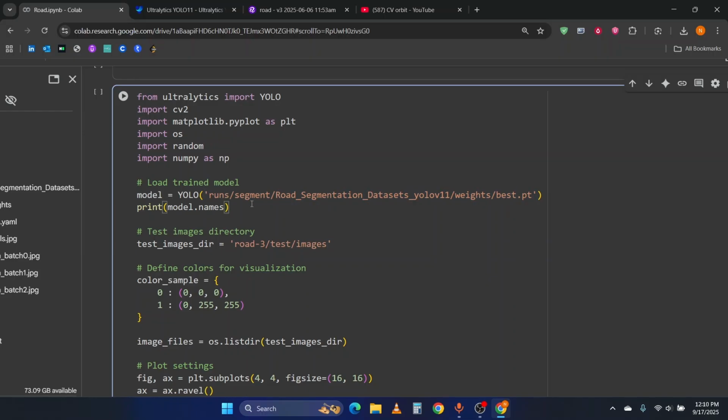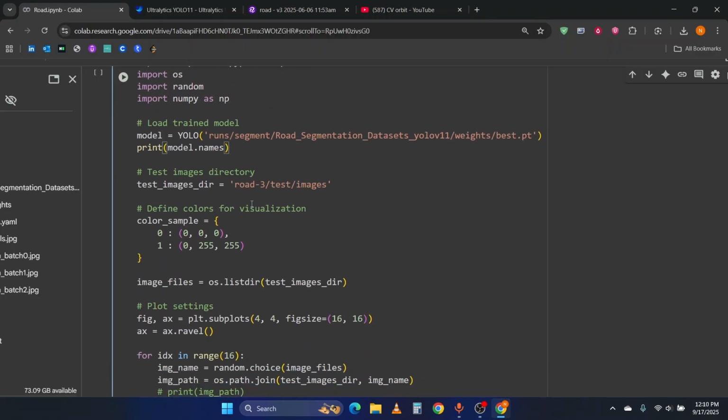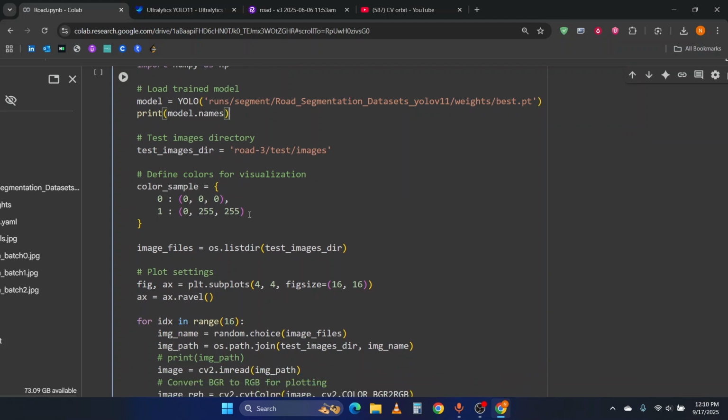Model.names gives the classes which that particular weight file was trained on. Then the test image directory. Then this is the color sample. 0 and 1 are class IDs, 0 for the background and 1 for the class name which we have, and the class name which we have is road. And for the road we segment it with this particular color.